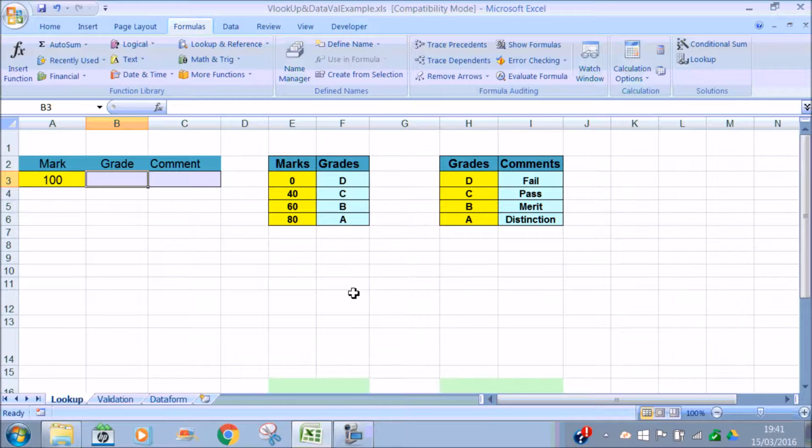The VLookup formula is very, very useful. It allows us to look up values in the first column of a table and pick up corresponding values in other columns. So for example, in this table here, it would allow us to pick up a mark between 0 and 39 and give a grade D, between 40 and 59 and give a grade C, between 60 and 79 and give a grade B, and from 80 and above a grade A.